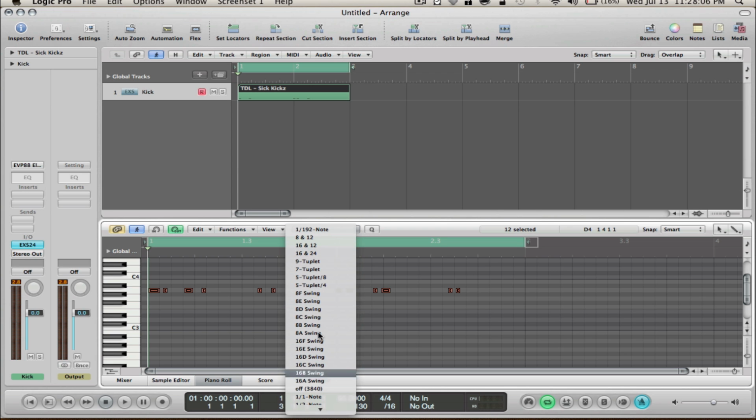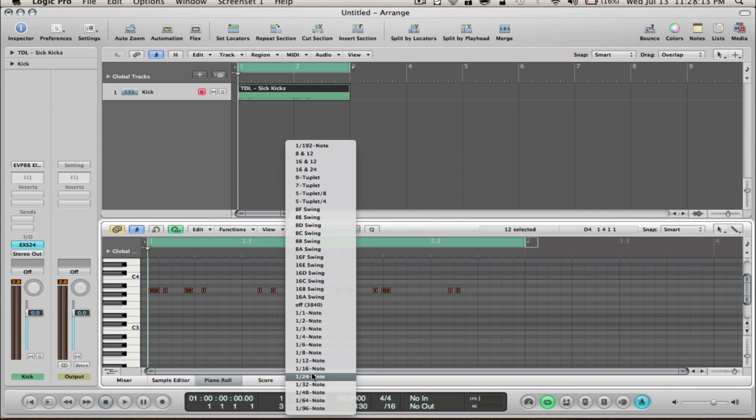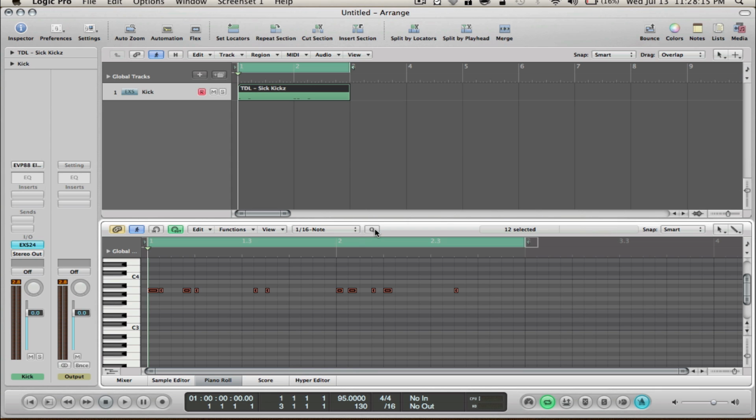Okay, so if I select all, select quantization from right here, I'll go to a 16th note and press Q. Oh, actually I already did it. Now the note snaps to the right division.